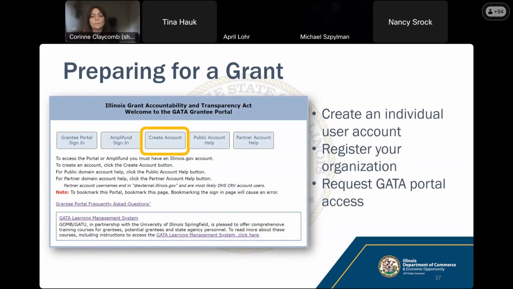So if you are applying for a grant, you will start by visiting grants.illinois.gov/portal, where you can click create an account. Once your individual user account has been created, you will return to GATA to either begin a brand new registration for your organization if they're not already in GATA, or you will request access to your organization's portal if they are already set up in GATA. The GATA new user guide will address how to do both of those things, how to register a brand new organization or how to request access to an existing organization.